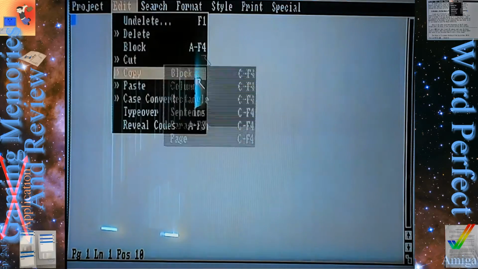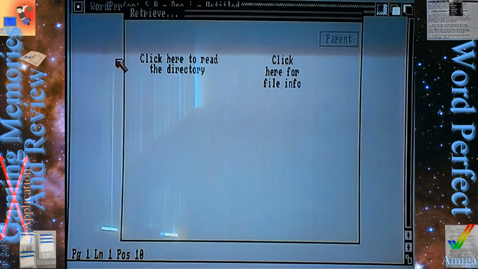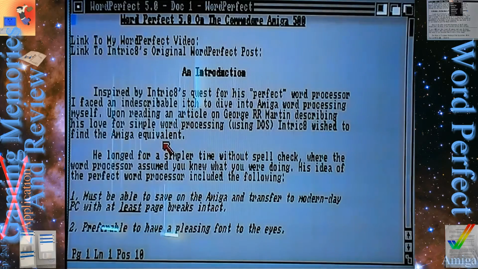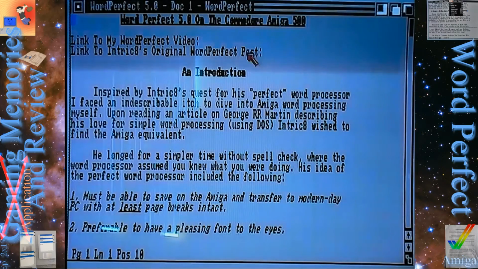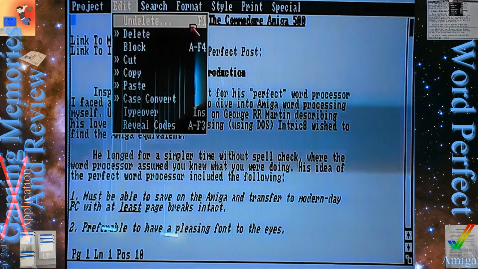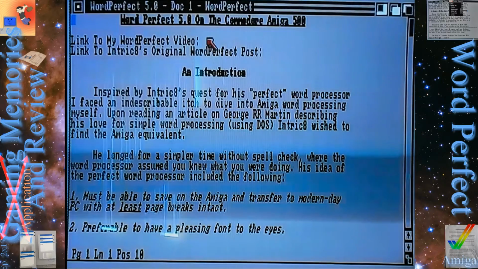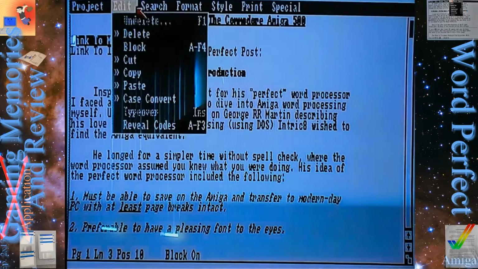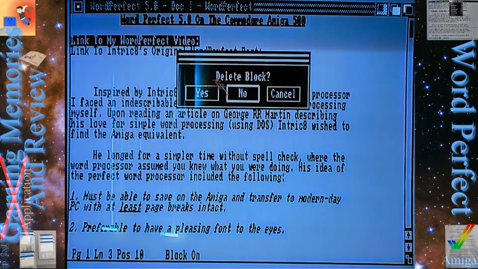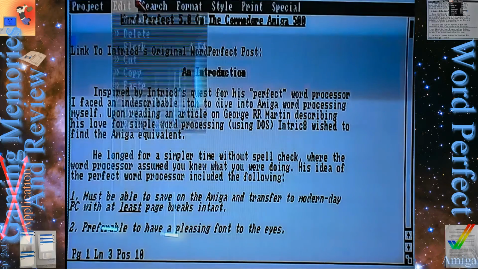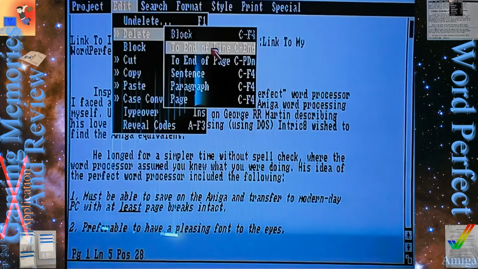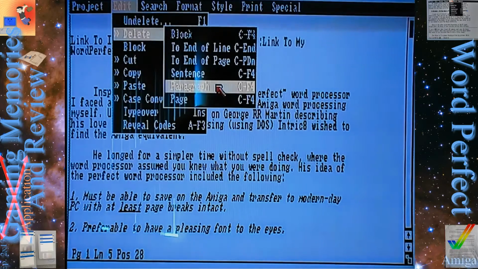Exit, we can edit. Okay, in order to do this, I'm going to open up a document for you guys. I'm going to open up my already completed WordPerfect review, which you can't read any of, just to show you some of these other features that it has. So I guess if we delete something, we can undelete it too. Let's actually try that. Link to my WordPerfect video. We shall delete it. You'll see that it comes up with this delete block thing, which I don't like that much. But can we undelete it though? Yes, we can. We can delete things to the end of the line. We can delete a whole paragraph, I guess.